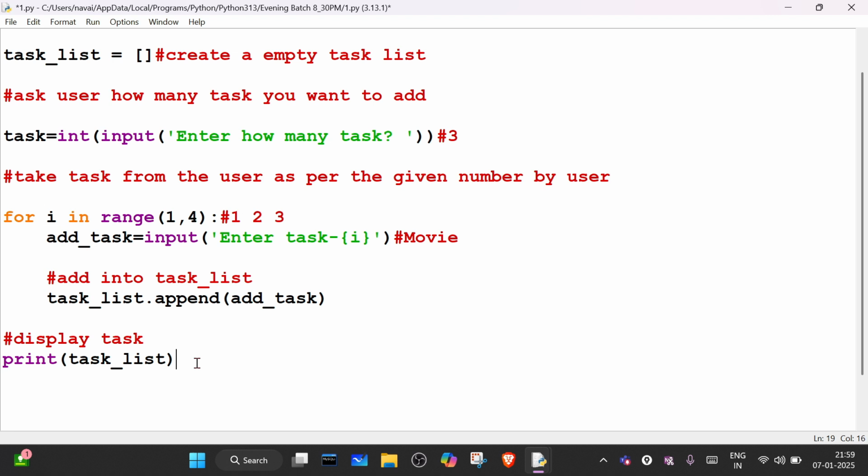Okay, do we want to remove any task? We want to remove the completed task. Whatever task is completed by the user, we have to remove it. Suppose when you print the list after appending, the tasks could be like: we have to watch movie, and we have to study, and complete homework. So these are the tasks. Suppose the user completed the movie task, the user watched the movie.